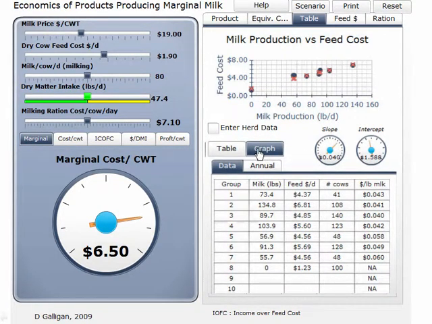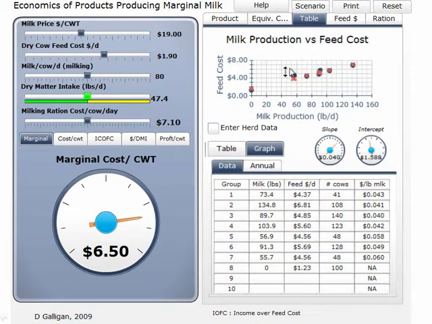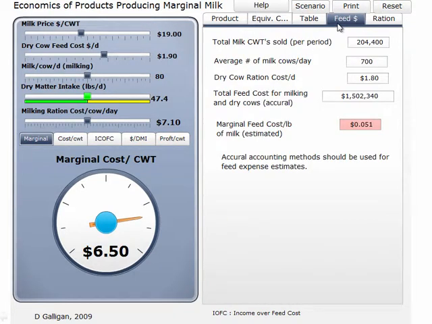One can also enter data for a new herd by simply clicking on enter data, and then when you put in data here, you can look back at the graphs and estimate it for a herd. Now the third method that I mentioned is where we look at the actual accrual feed costs for a herd.